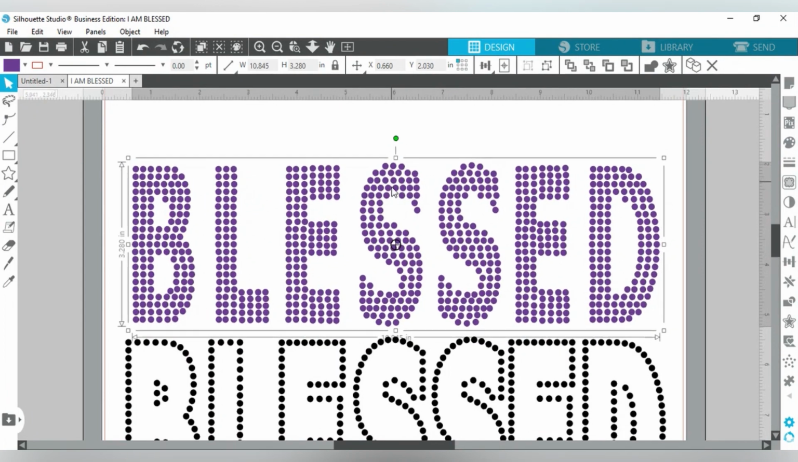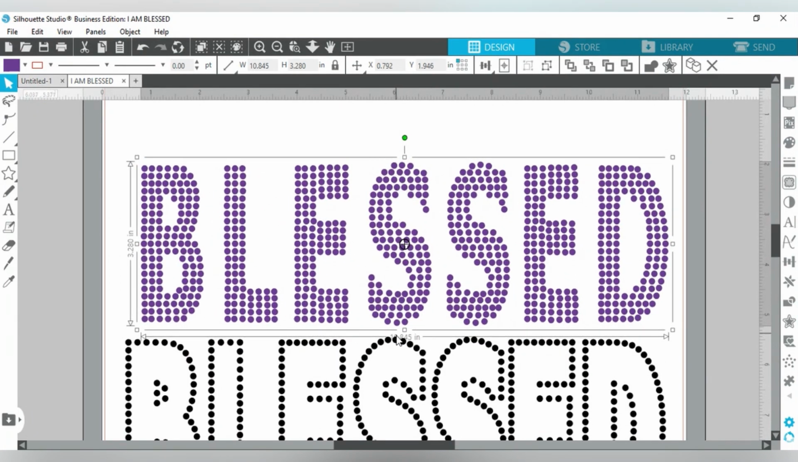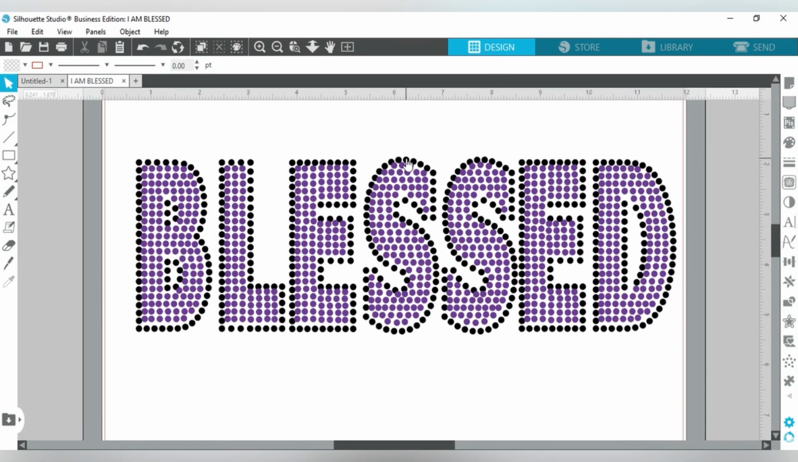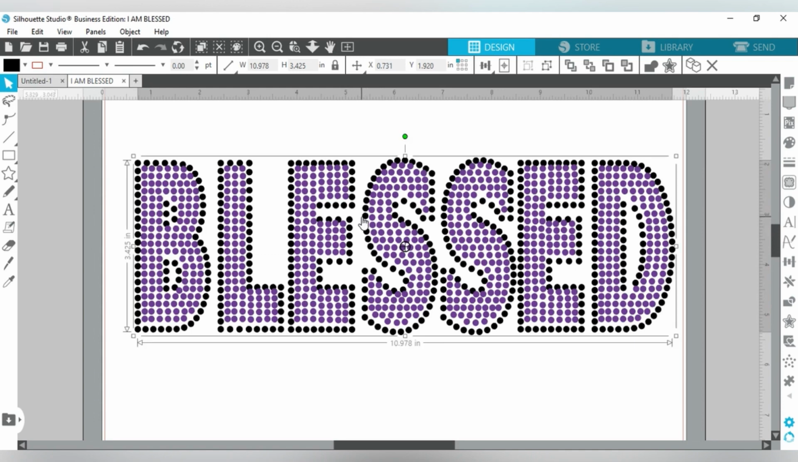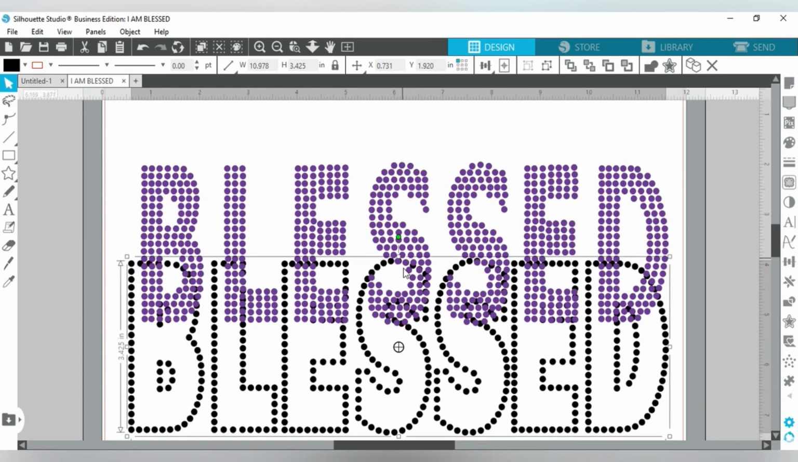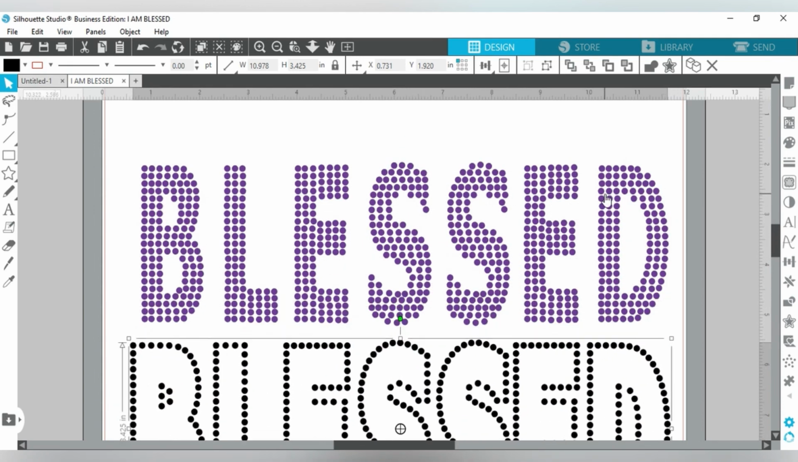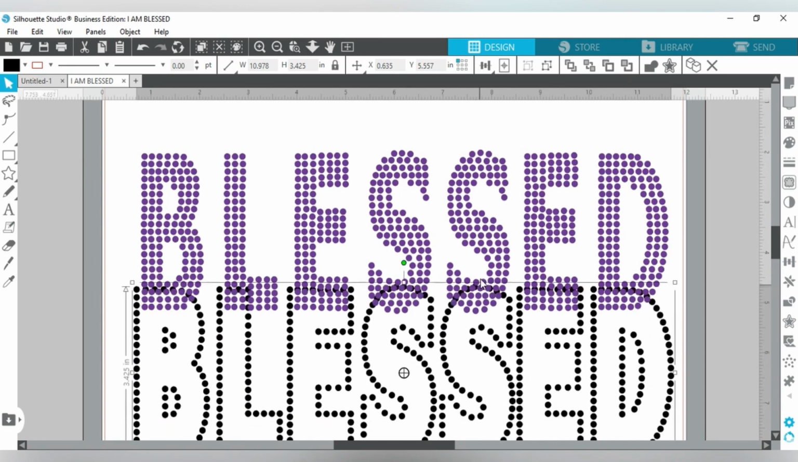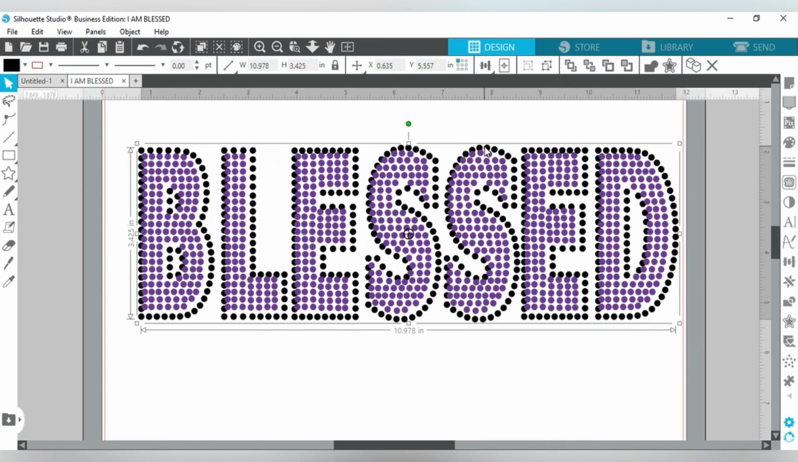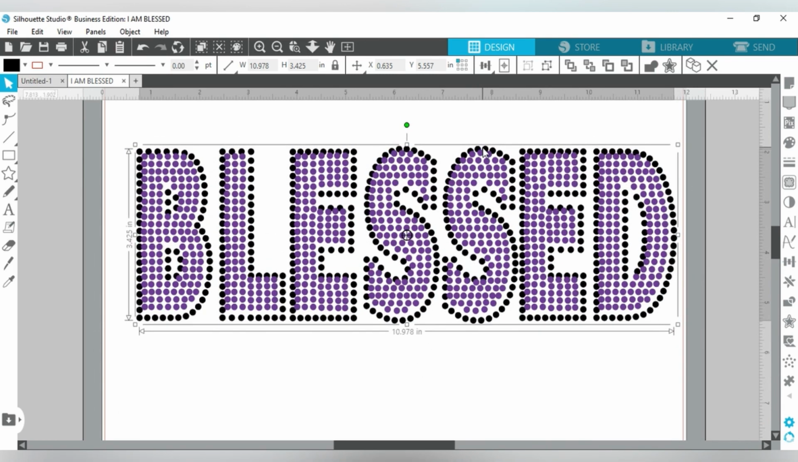All right, so let's check. Okay, so now everything is grouped. We could put those back together. All right, so now that we put this back together, this is what it's gonna look like. What we're gonna do is check the size of this design.